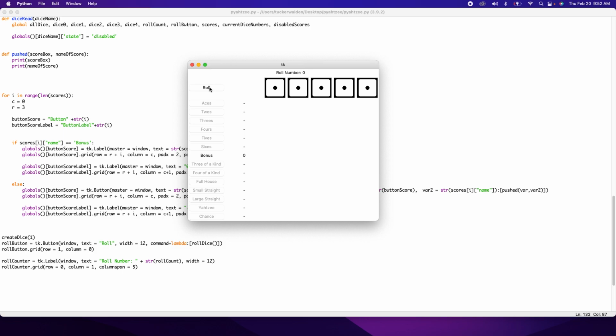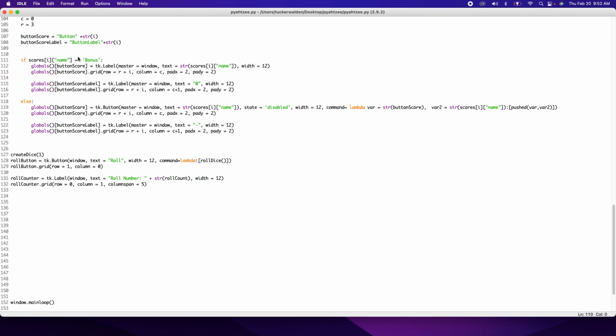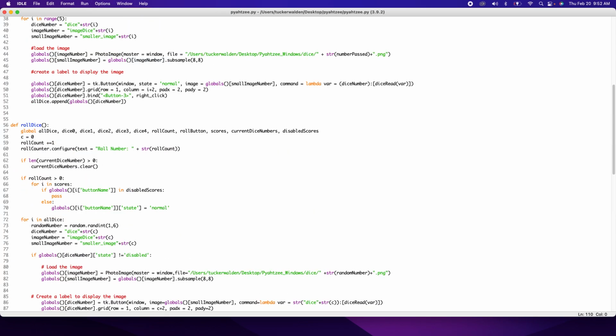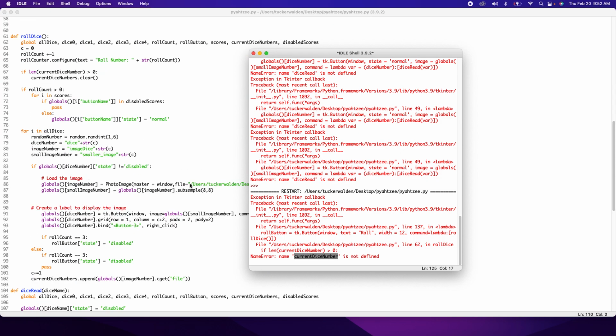So we have this roll button up here. All the buttons are disabled as of right now because it would be cheating if this came up and you can just hit Yahtzee. But now we can roll. And right now, it's because I don't have current dice number defined. And line 62. Interesting. And if I do options, show line numbers, we go to line 62, and I can show you that error. We have current dice number not defined, which is interesting.